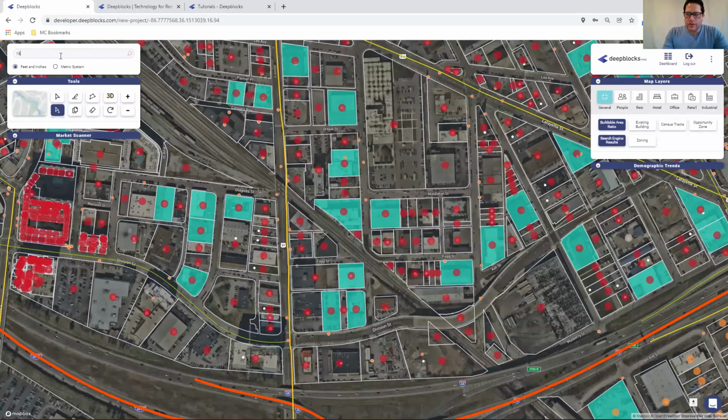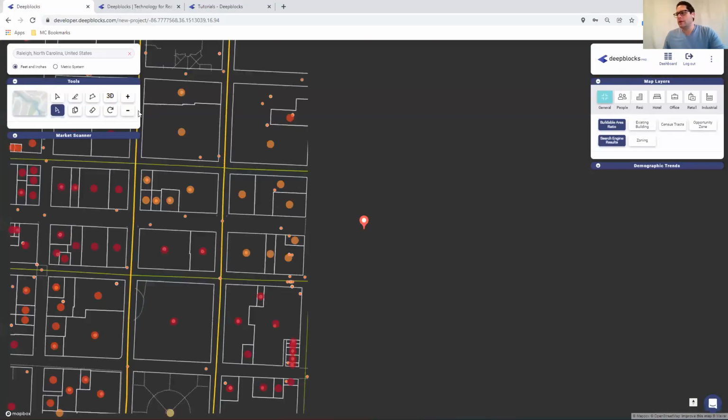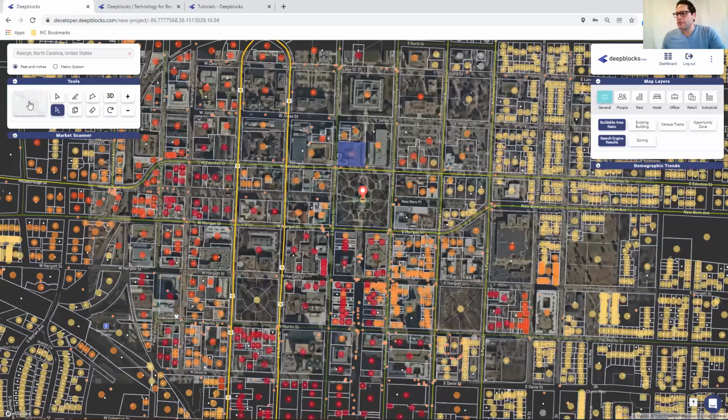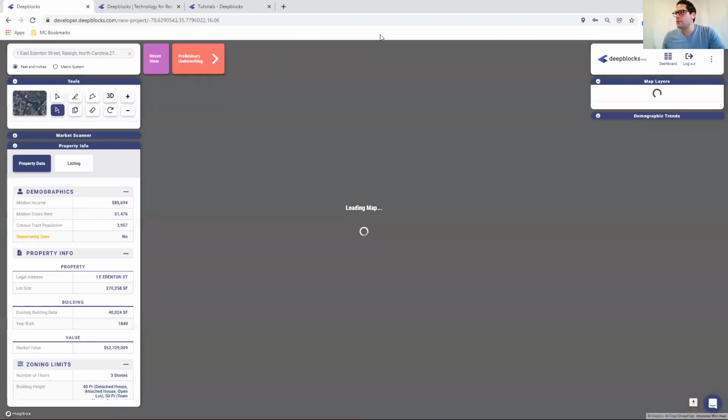So I'm going to jump into Raleigh, and I'll show you quickly how in Raleigh, North Carolina, we can go through the same process. Let me turn the satellite off for one second. We do have a question.